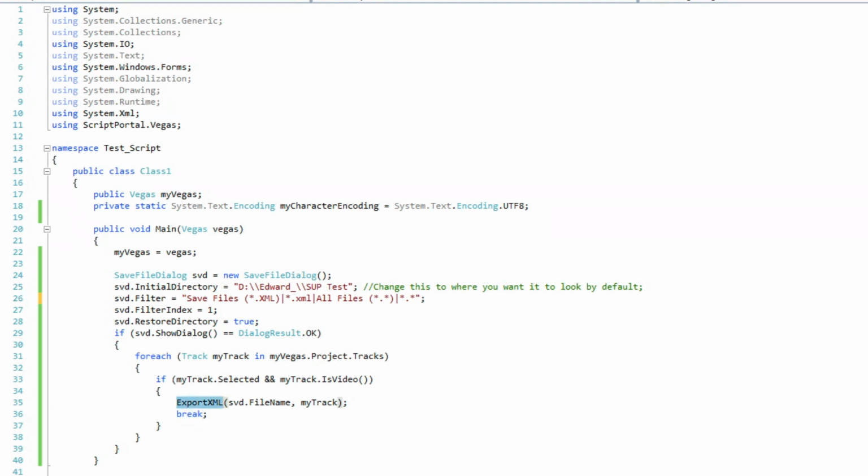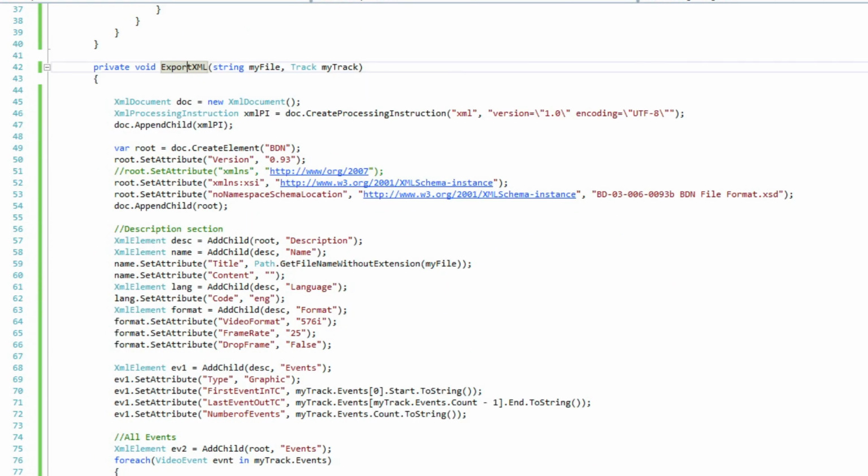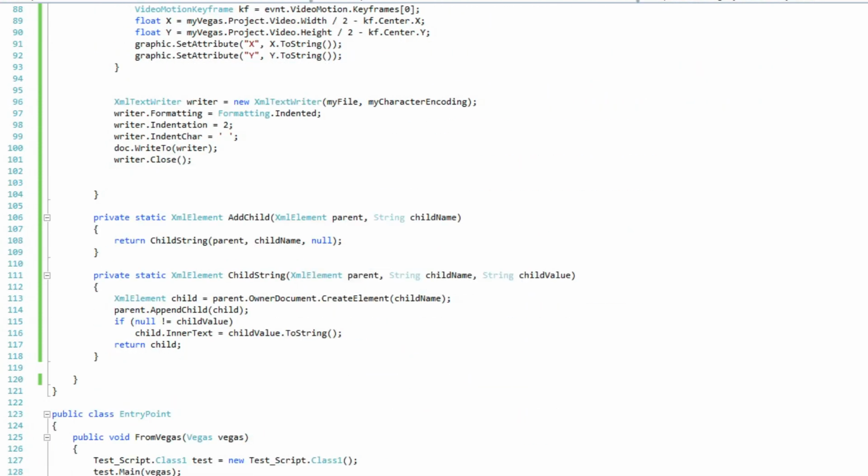So now let's look at this export XML. Before we get too far, I did create a couple of subroutines down here that I want to look at first. First, we have an add child, in which we are sending an XML element and a child name. This one is actually calling the second routine, which is called child string, and it passes the parent, the child name, which both were passed to it, and null. So we can call child string directly if we want, or we can call add child if we want it set to null. So child string is getting the parent, the child name, and a child value.